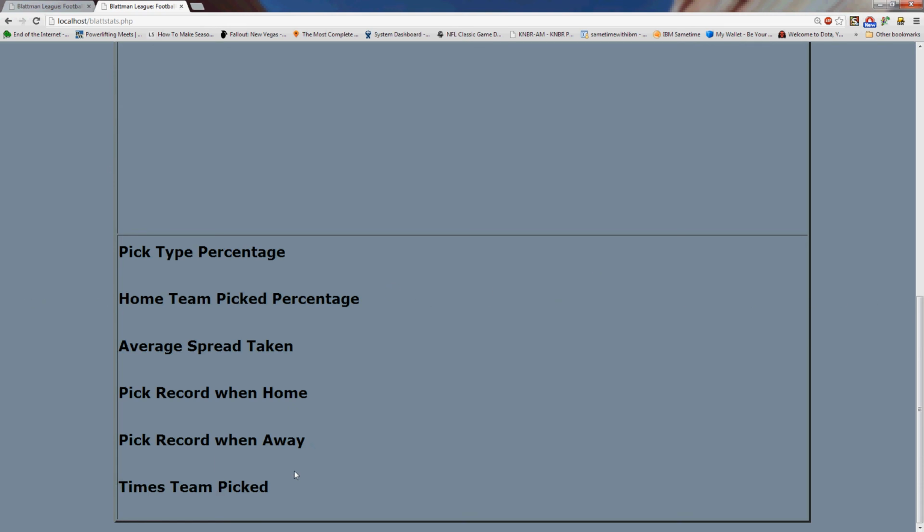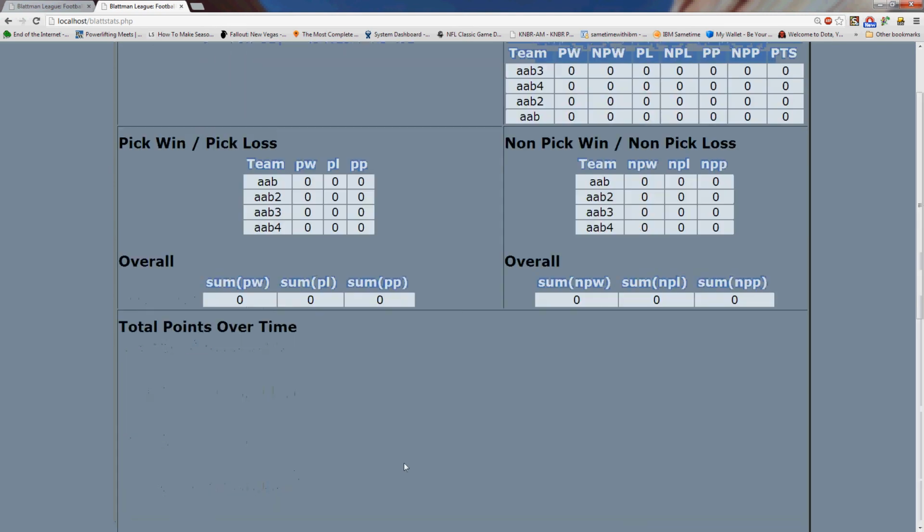And then times team picked. This is just the total overall times each team has been picked for the entire season. So in general, since most of the players are in Texas, the Texans are the highest team picked. They're usually going to be the top team overall in the season.